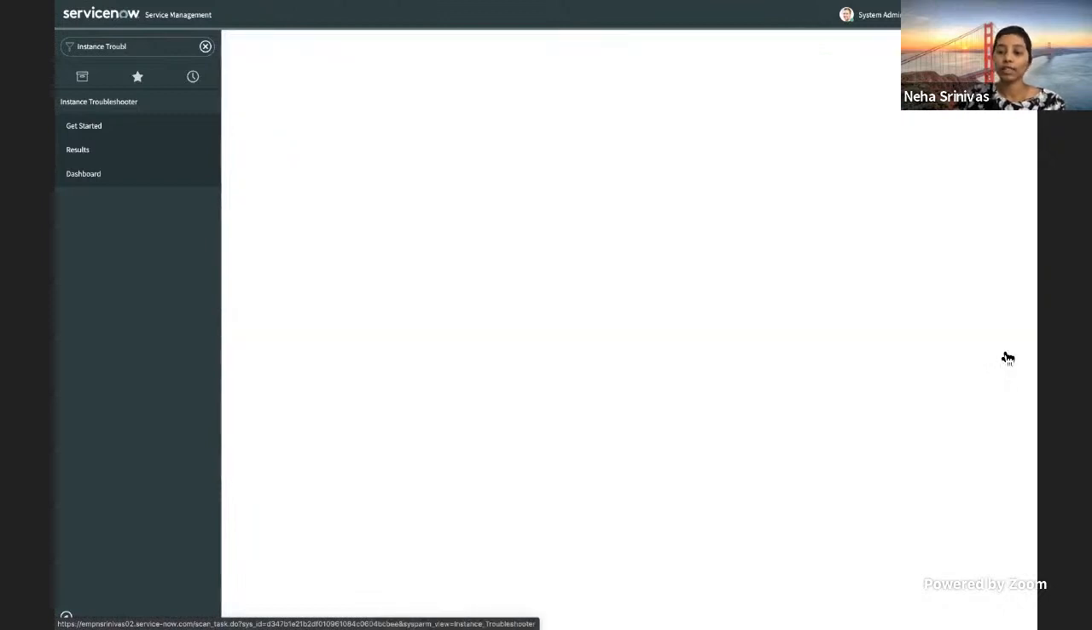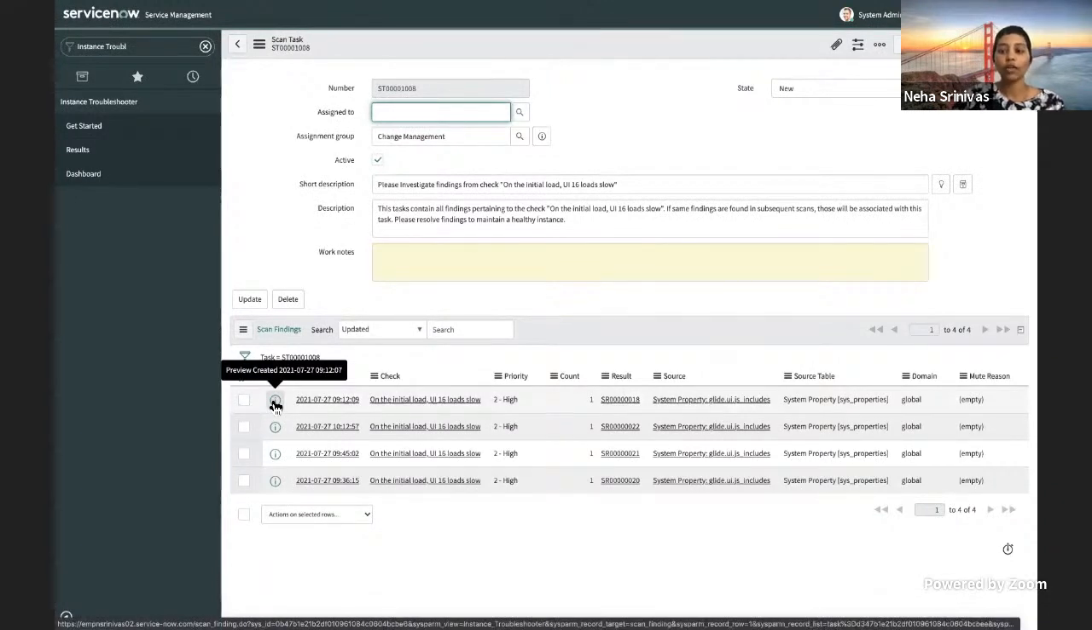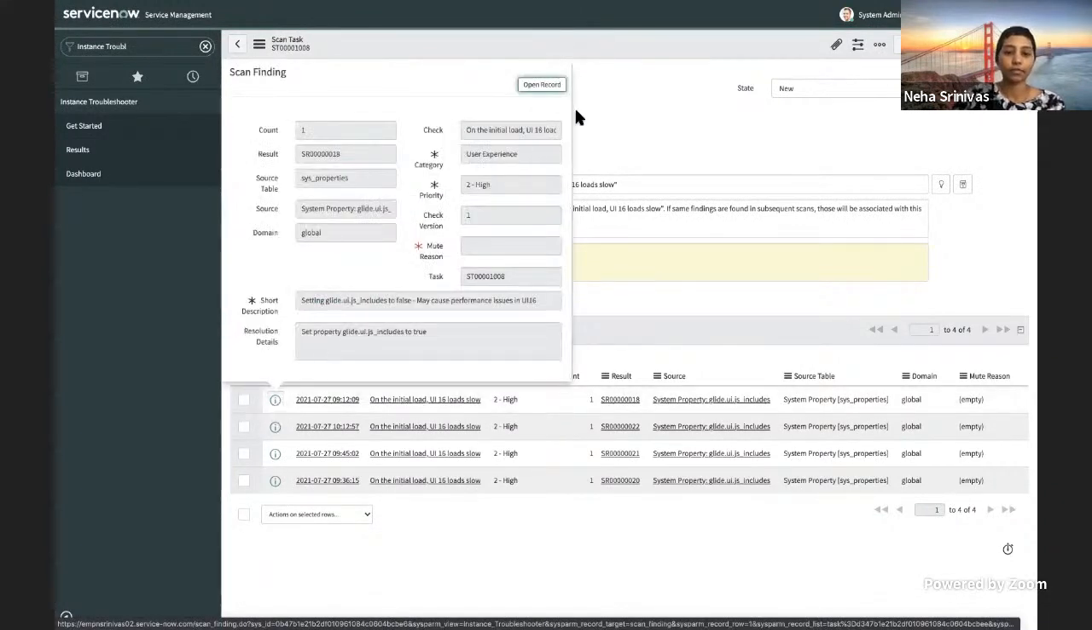Now, when you click on the scan task record, you can see a short description and description, and the findings associated with that are listed in the related table. If subsequent runs find the same finding, then they get attached to the same scan task. So now let's look into how we can resolve this particular finding.